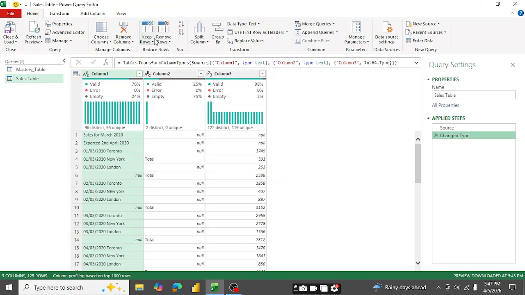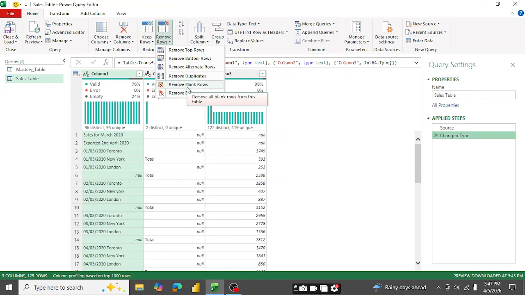Okay, this is the previous option, and you can remove alternate rows by selecting 1 row, and all the alternate rows will be deleted. Remove duplicates: from here you can remove duplicates, you can remove blanks, and remove errors as well.